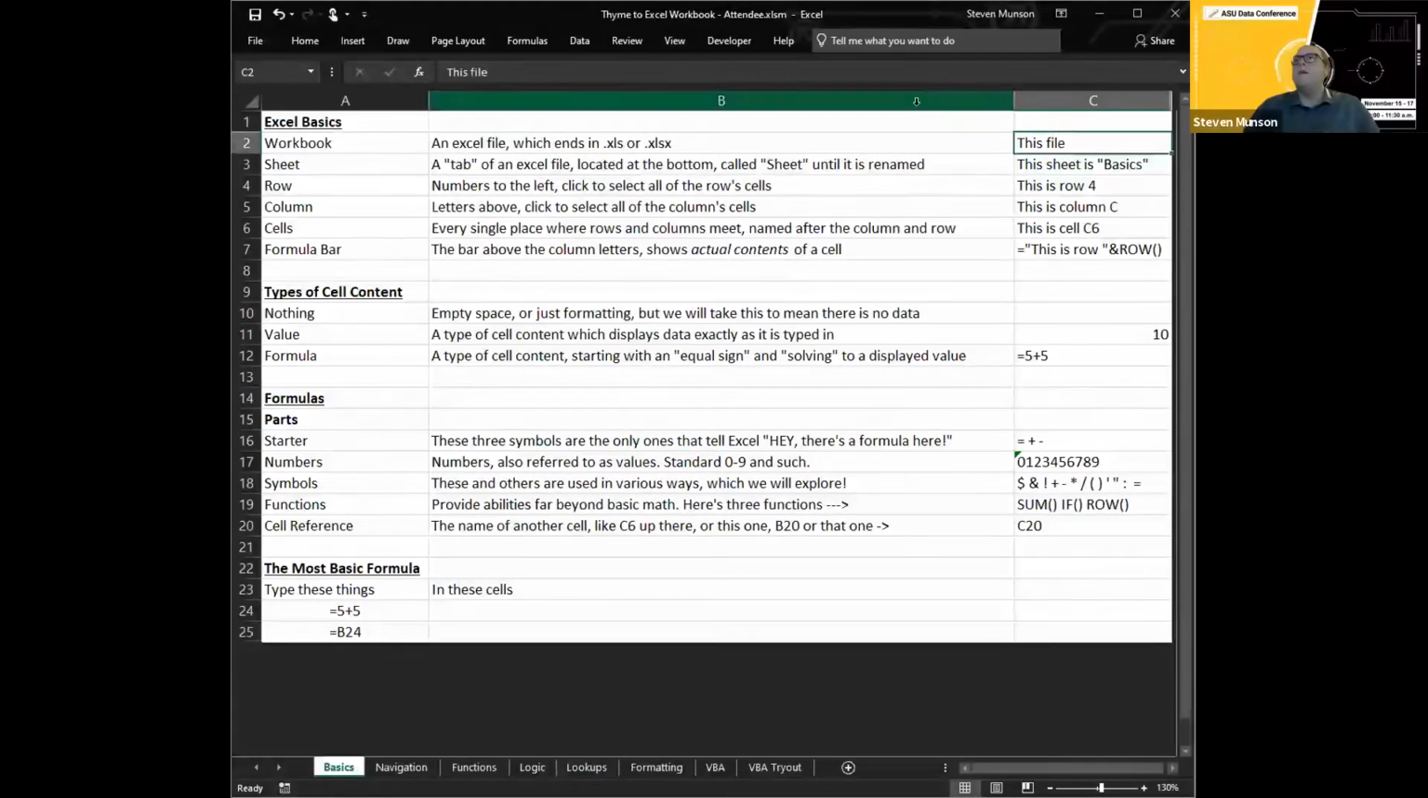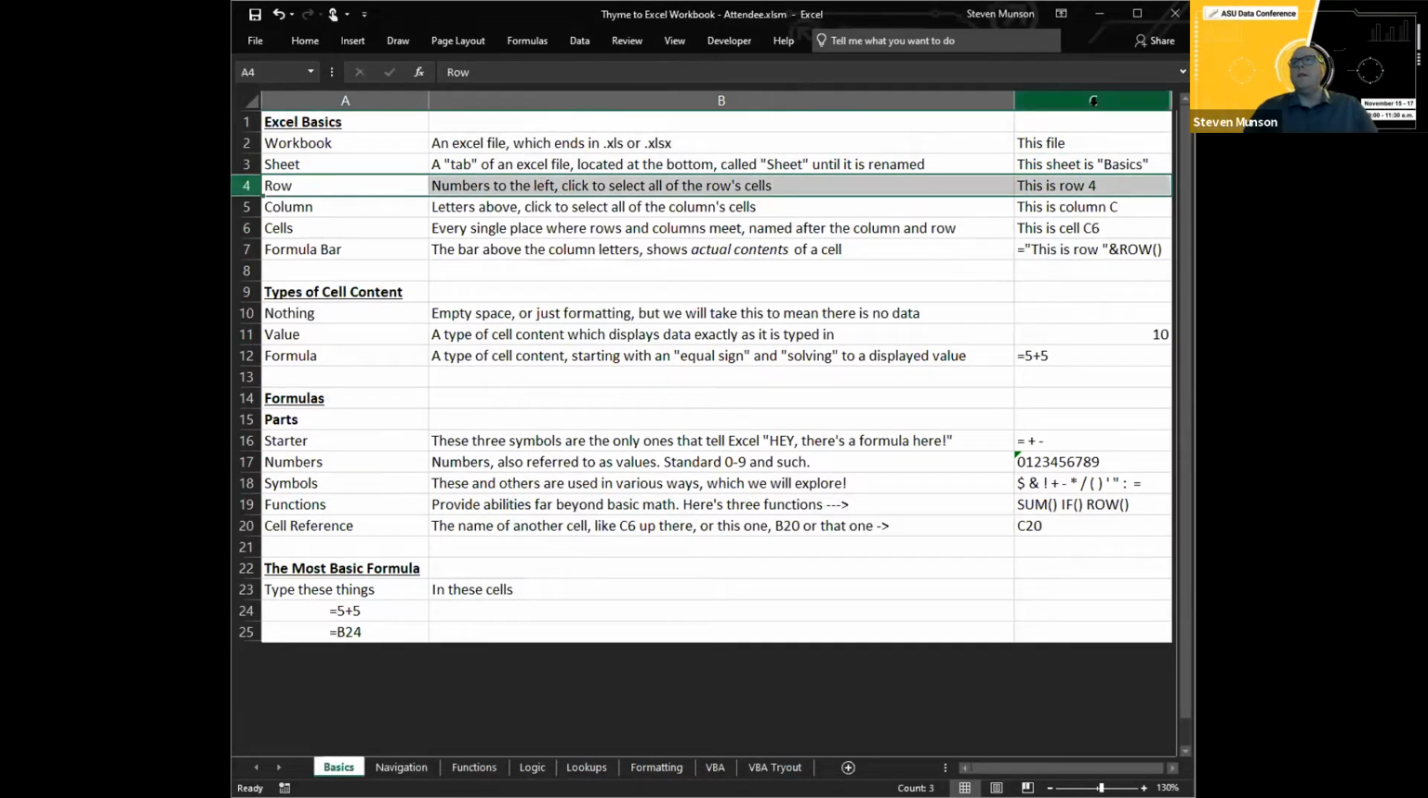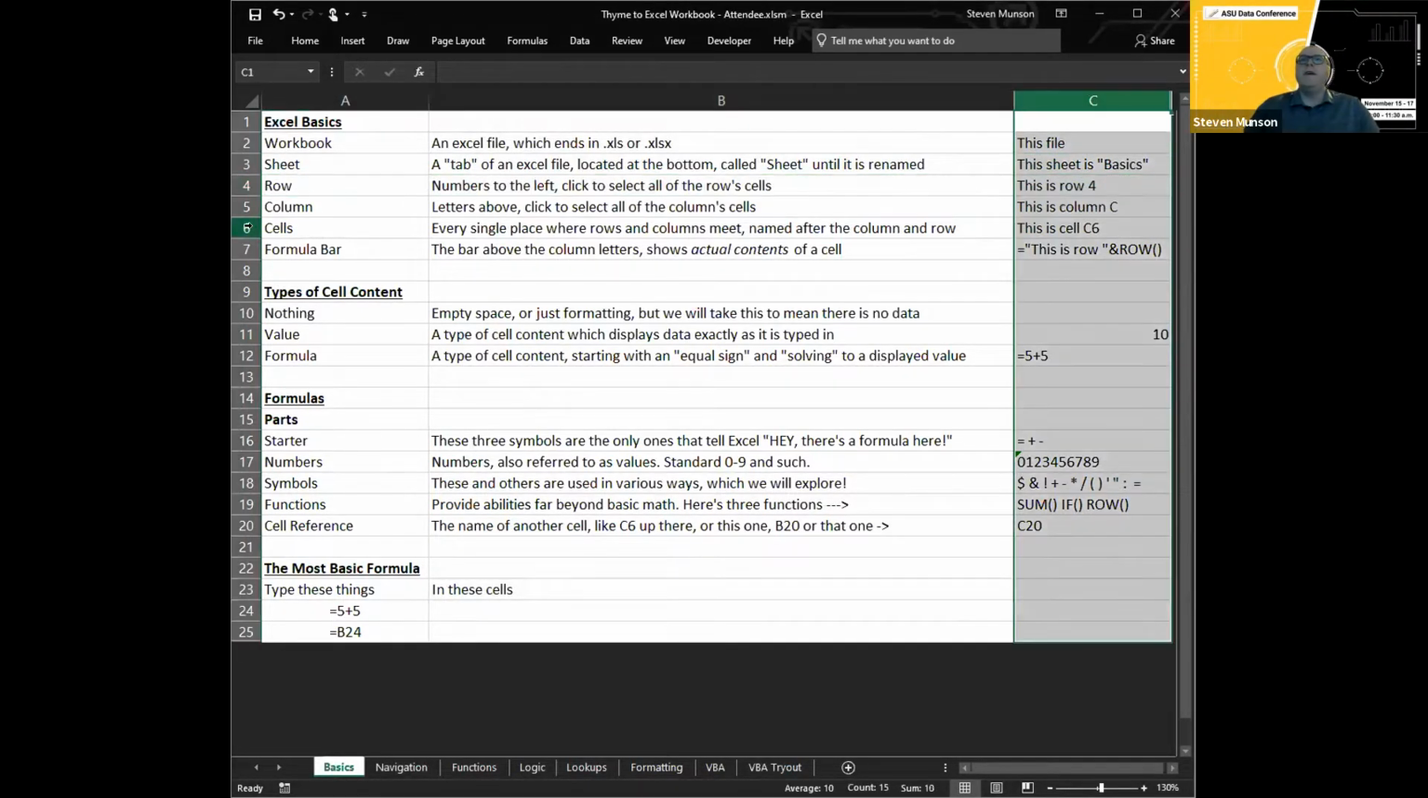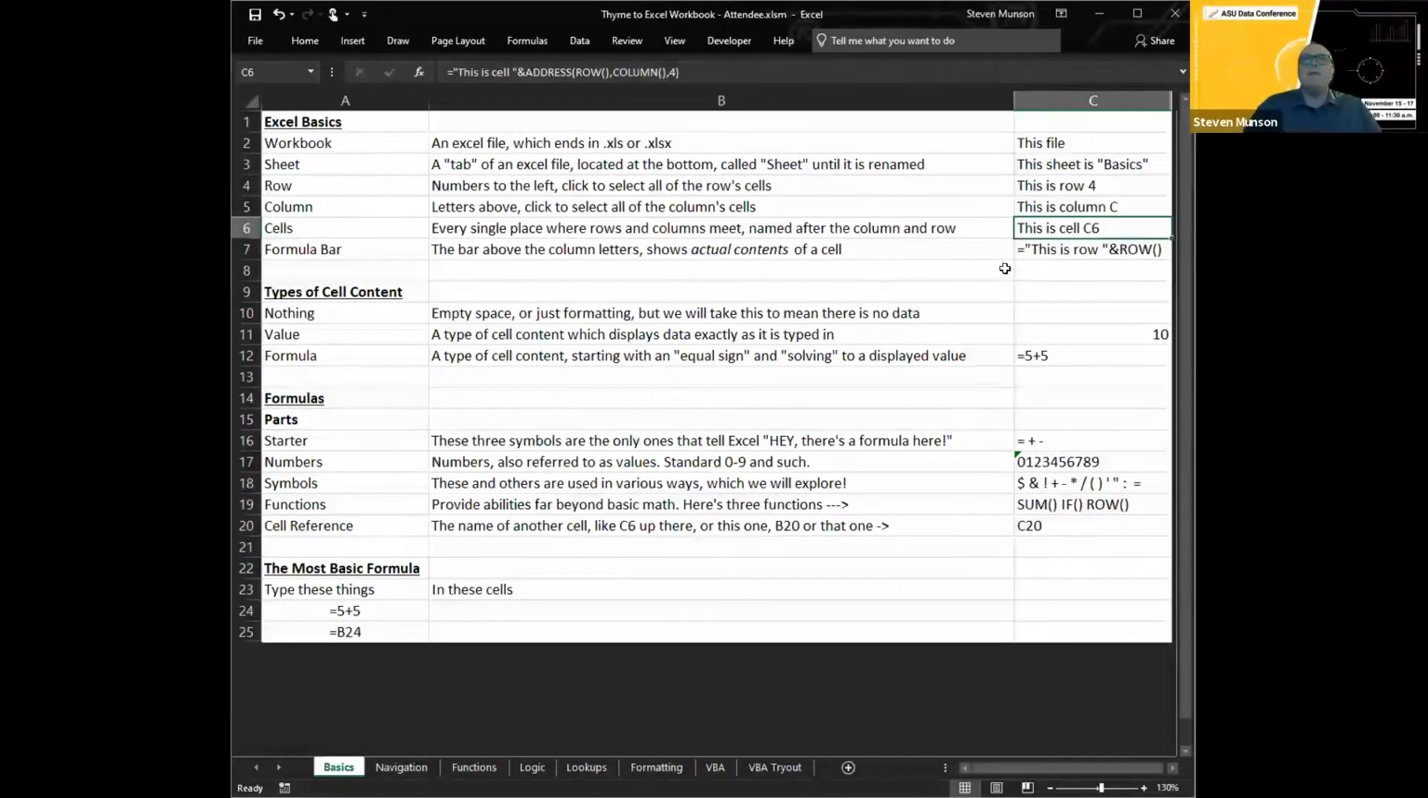And over here, you'll see in C the execution of each of these. This sheet is called Basics. This is row 4, and this is column C. And then the cells are where the rows and columns intersect. So this is cell C6. Now with that out of the way, it's just some quick vocabulary there.